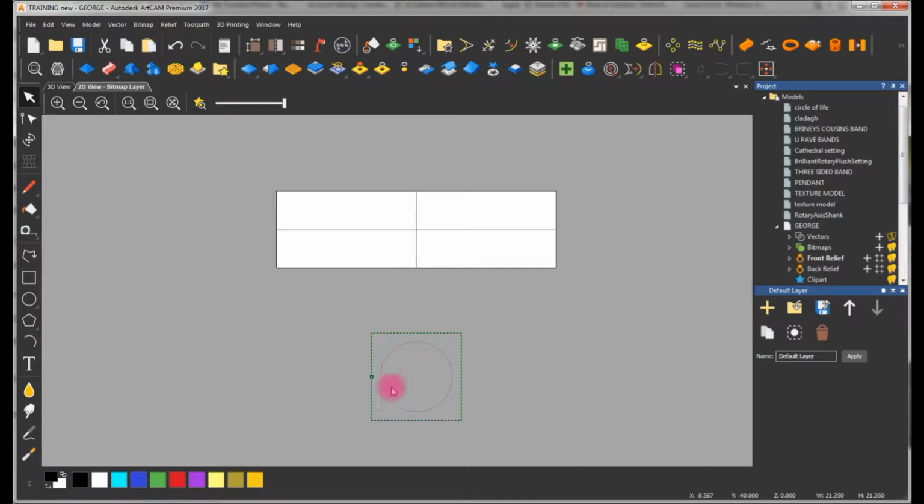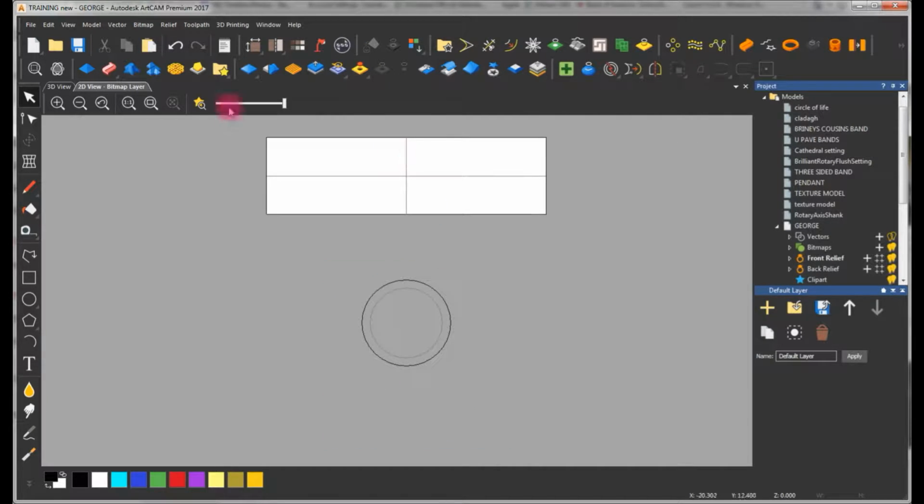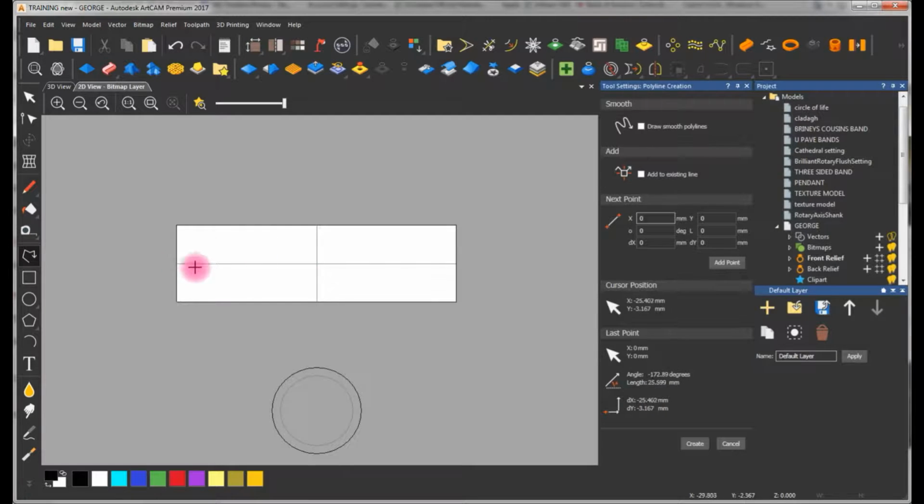So first we're going to take the outer circle. We're going to Control C, Control V, so copy and paste. So we have this circle. Now we're going to draw two lines. We could either draw them or we could just bring that up. So let's just draw them, because I'm going to taper it.